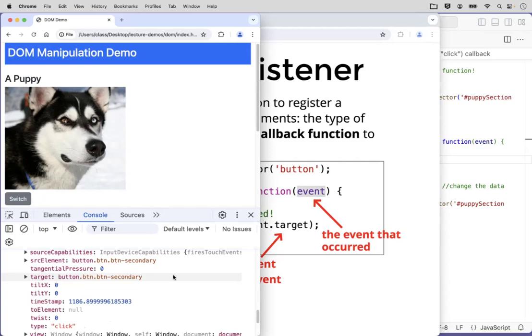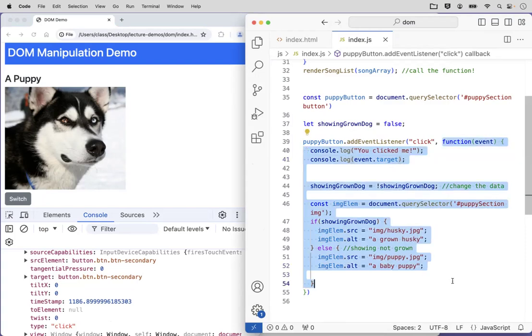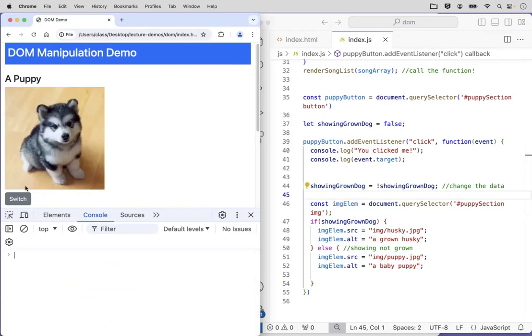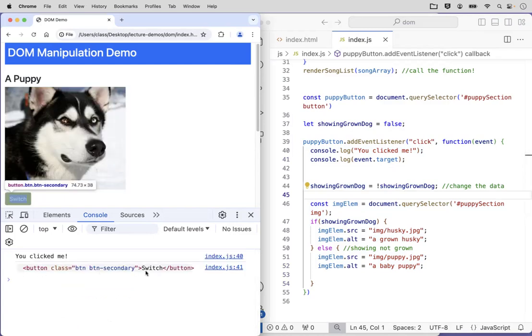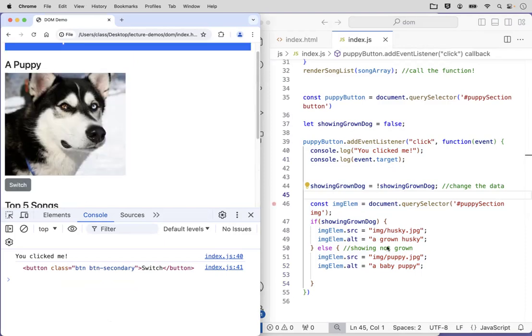You can get a reference to that element. So if I actually log out event.target, I can log out which button they clicked, in case I want to have the same click function responding to lots of different buttons. I can say which button got clicked and then have my behavior change based on which button got pressed in different ways. So again, you notice if I log this out, it says you clicked on the switch button as opposed to one of these other buttons further down the page.